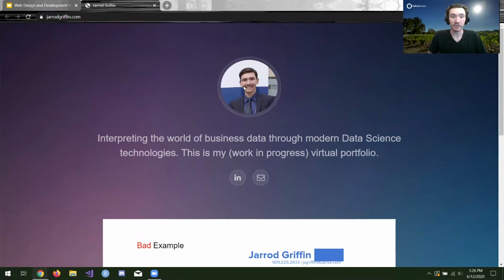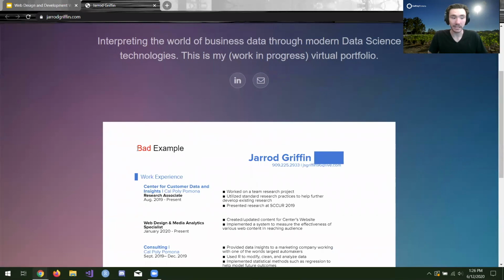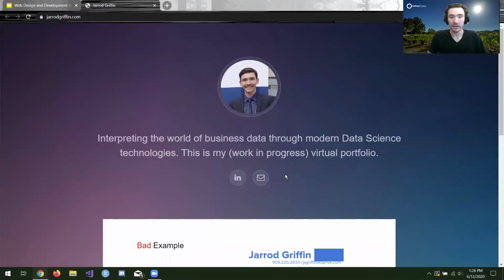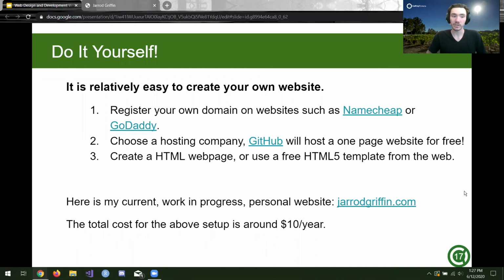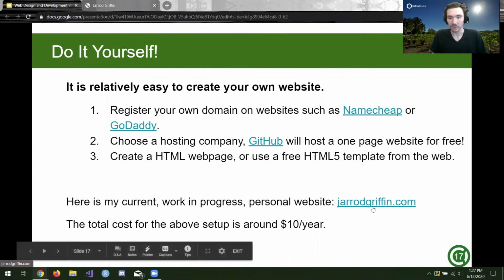So it's very simple. It's just got my headshot, a little quote, and then a very bad example of my resume. But it also links to my LinkedIn and my email. And it only costs me $10 a year. It is a great idea to do. And you want to probably purchase your domain earlier before it gets taken if you have a common name. I was lucky Jared Griffin was available for just about $10 a year.